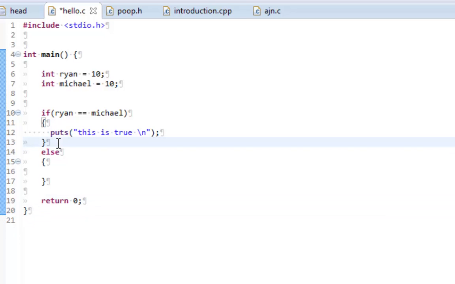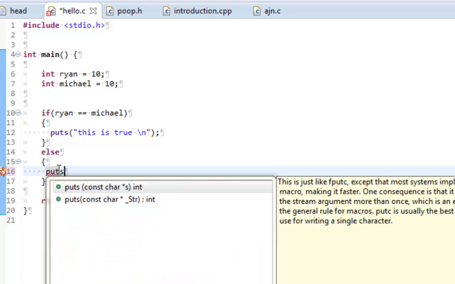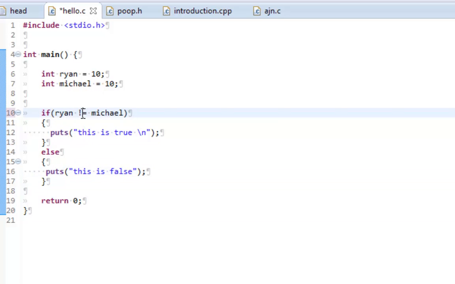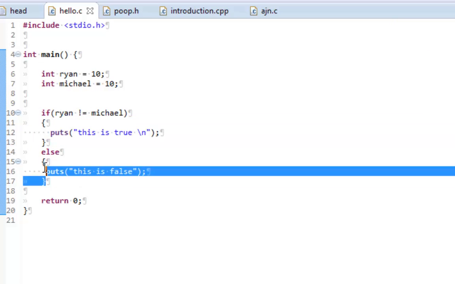But the else statement sees if the if statement is true, and if it's true, it runs what's in the if statement, but if it's not true, otherwise, else, it does whatever is in the else statement. So as you can see, I'm going to put a puts statement here. This is false. And there we go. And I'm going to make this if Ryan is not equal to Michael, which is false, and it's going to run this is false. And so as you can see here, I managed to skip what was in this block of code and instead printed out this block of code.